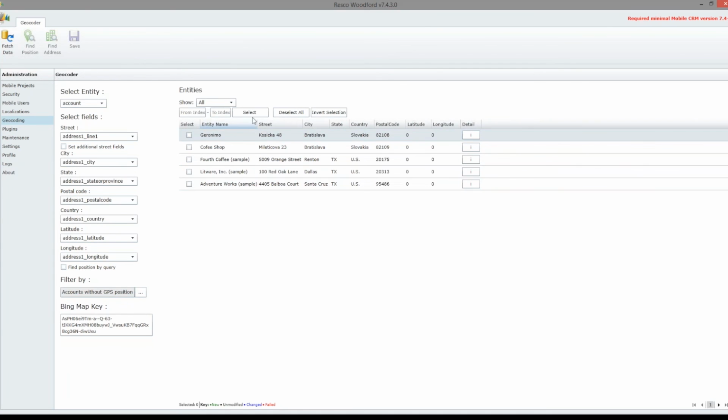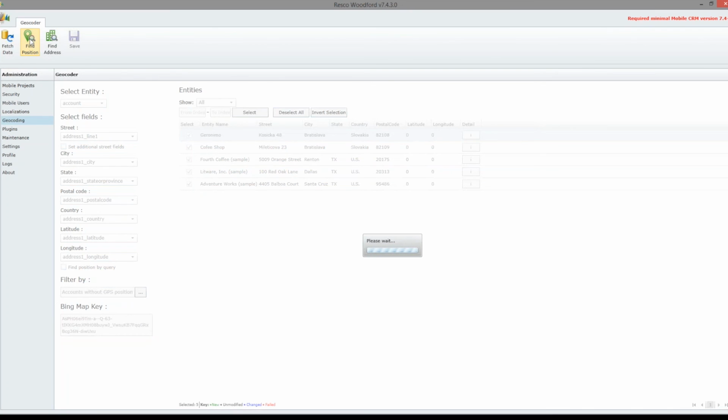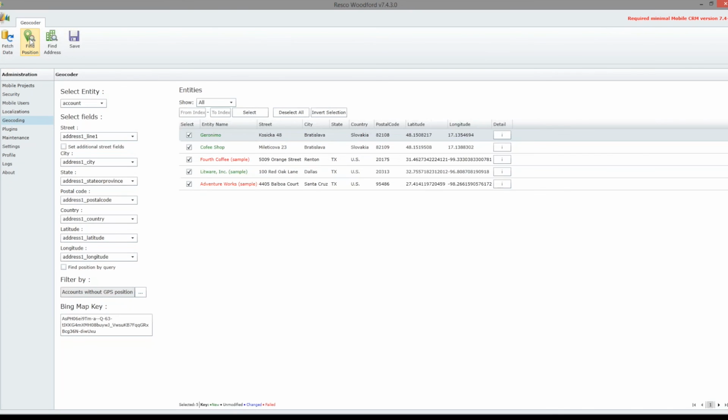So in my case, I will select all of them and now use the find position. It will now ask the Bing Map service for the GPS position. Okay, now you can see that there are two groups, green and red.